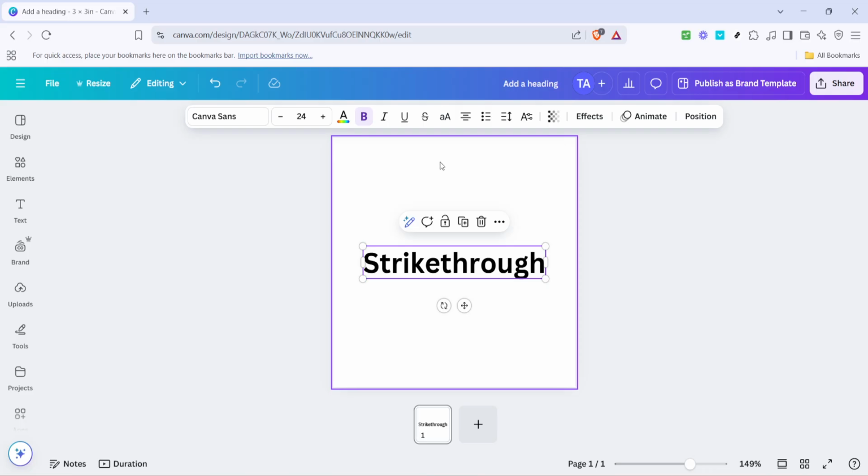Here, you're looking for the strike through icon. The icon typically looks like a letter or word with a horizontal line through its middle. Depending on your version of Canva or any updates, the symbol might be more descriptive with the word strike through next to or underneath it.